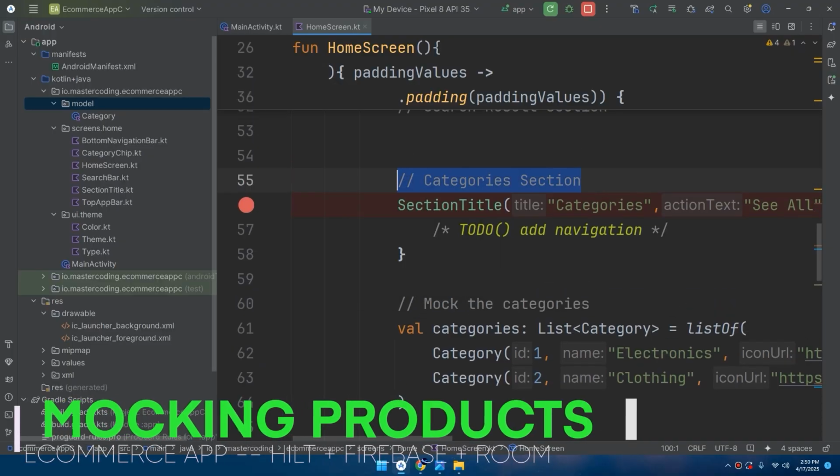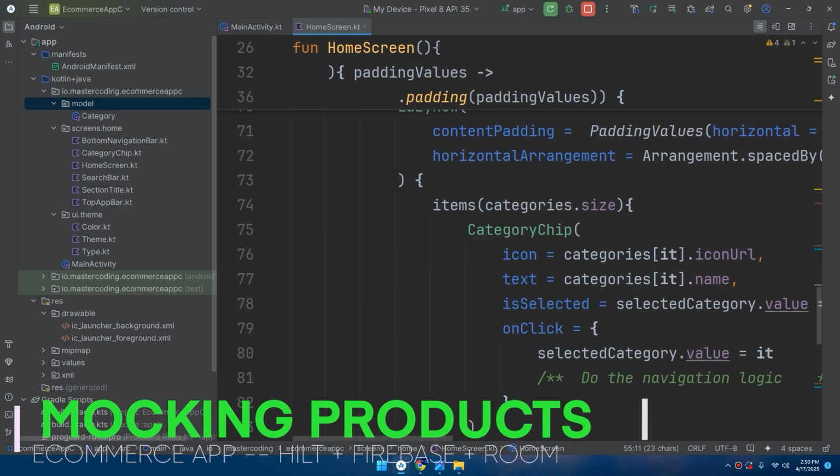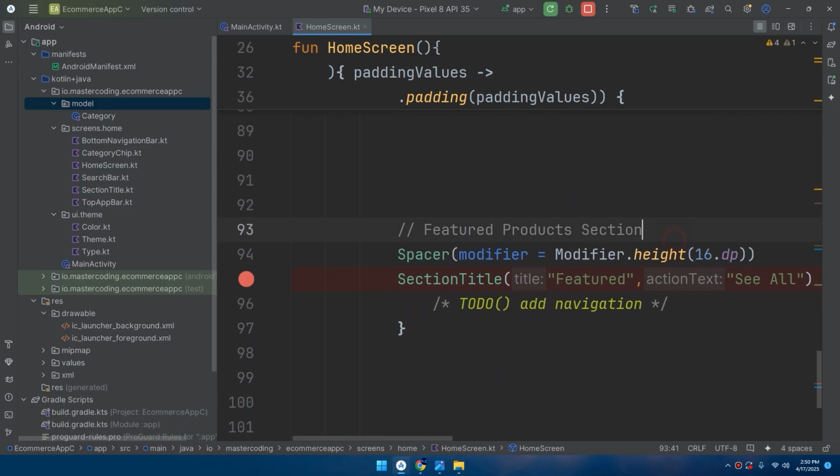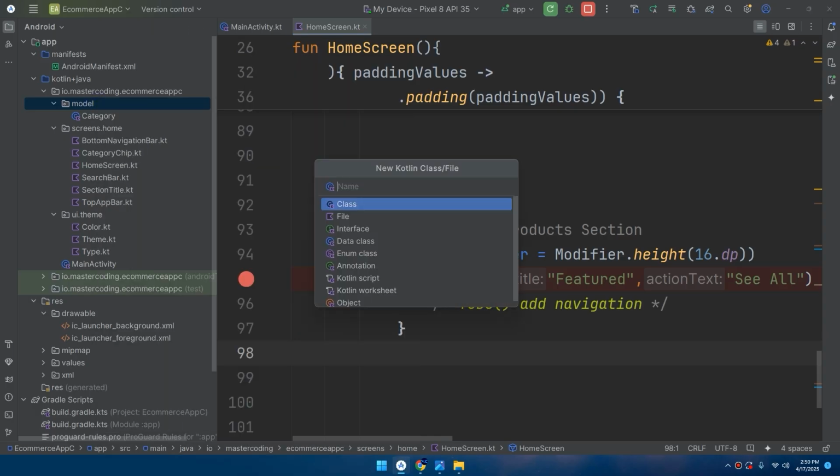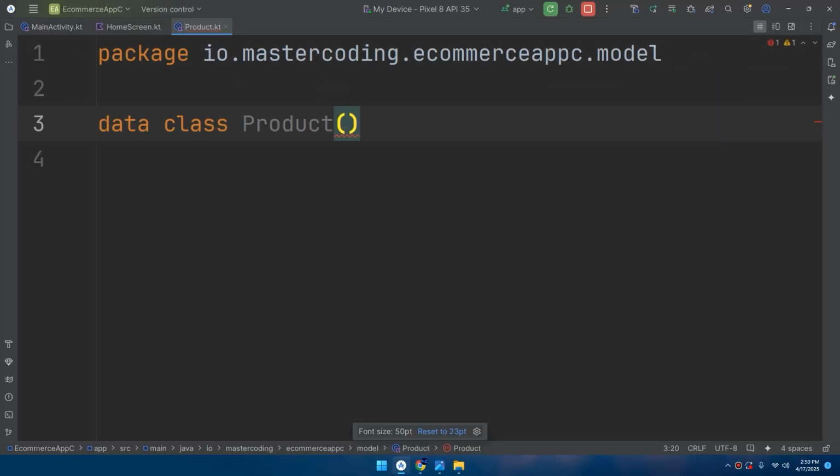Welcome back. We finished the categories section. Now let's move to the featured products section. In order to mock the products, we need to create another model class, another data class named Product. This data class has 5 parameters or 5 attributes.